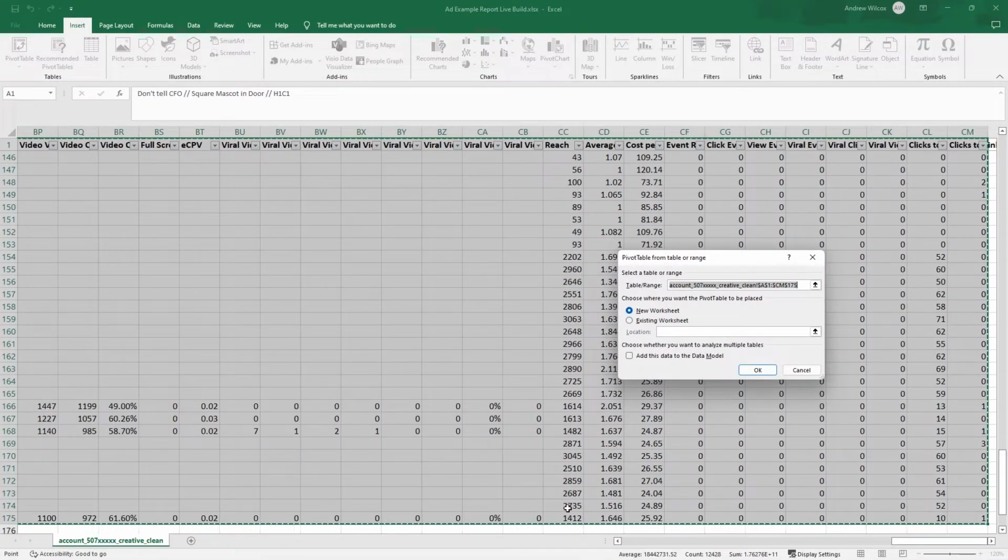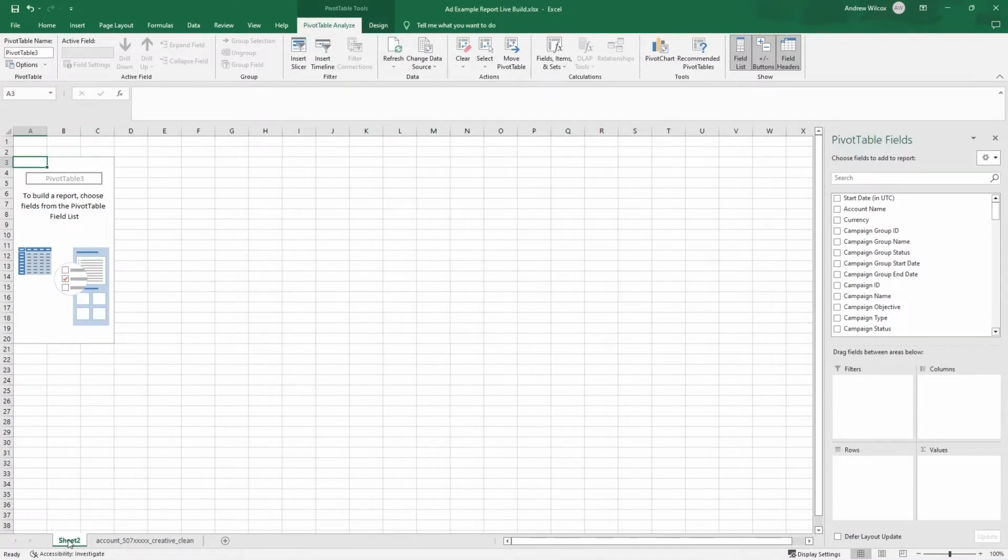It's going to take all of the data from that table, which is great. I'm hiding some of it, but the pivot table doesn't care. And I hit OK. It's going to create a new sheet here called Sheet 2. And of course, I can rename this. I'll probably call it something like Ad Analysis.